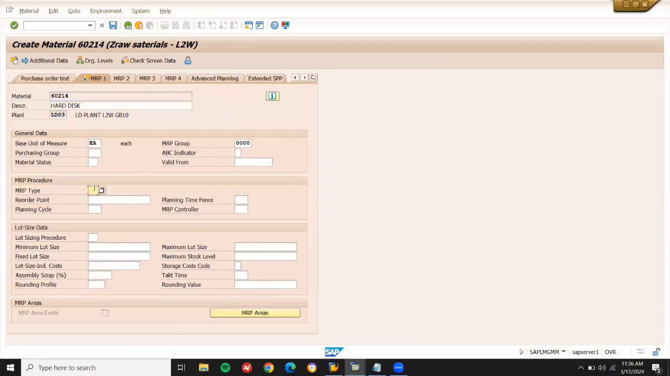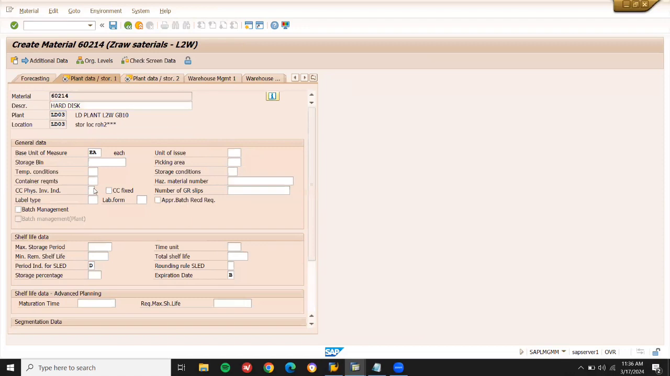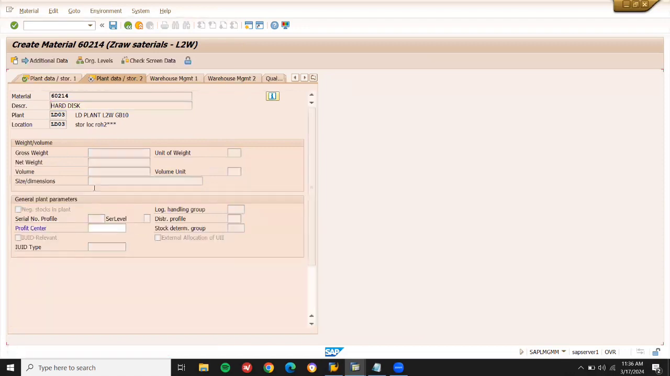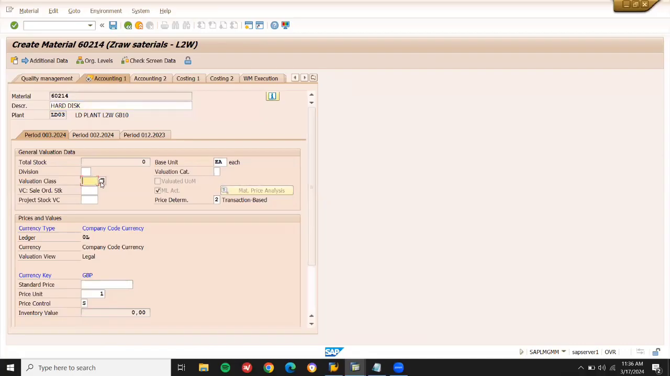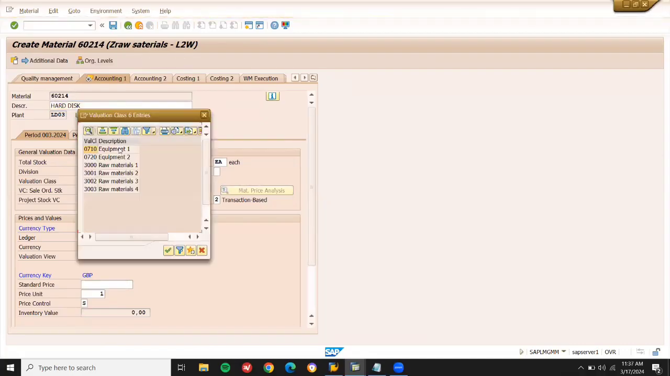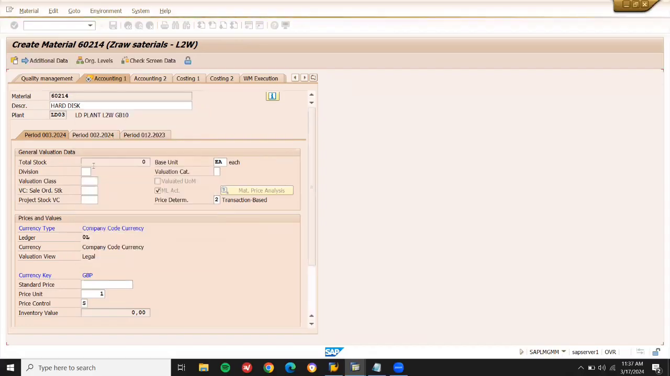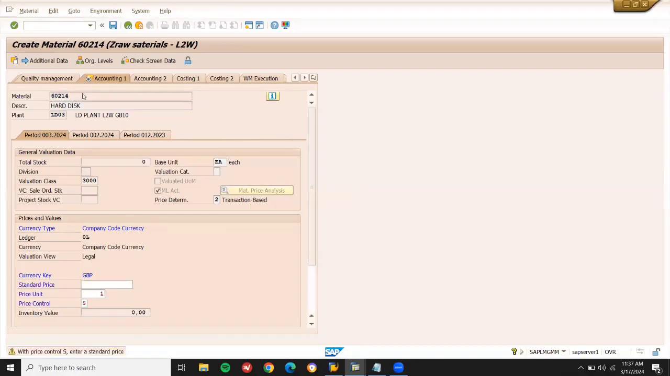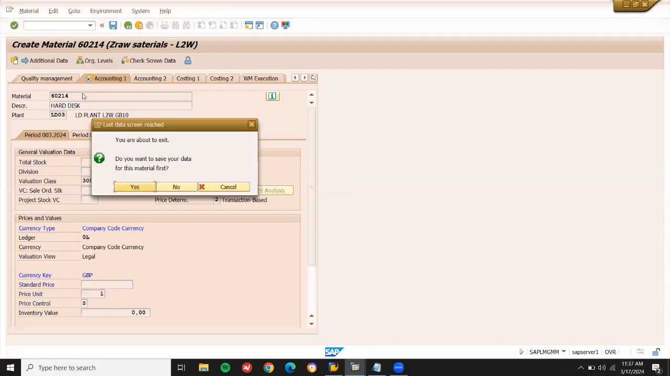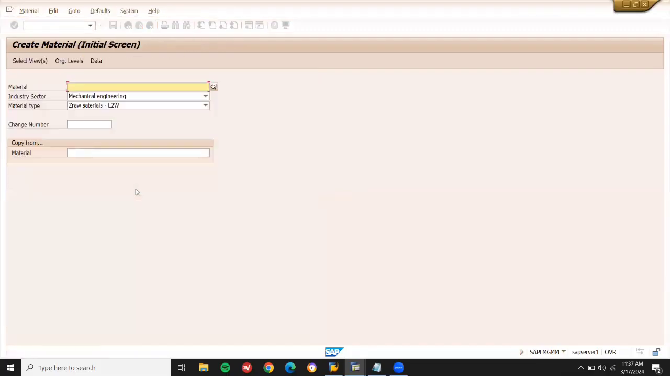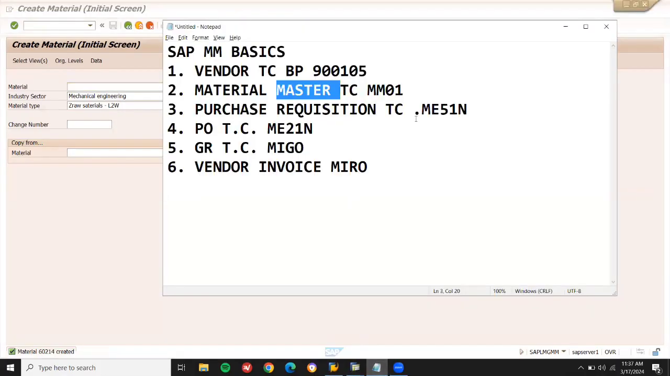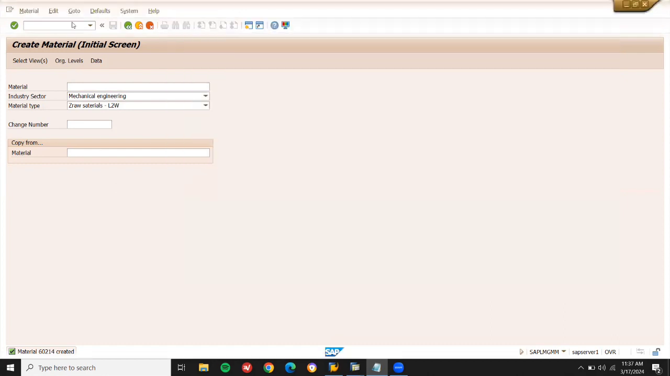MRP type, at present no MRP. This is a separate topic. It should be covered in a later class. Press enter. Select valuation class. 3000. This is my material number. Press enter. Yes. I have created a material. This is my material. Let me take it down. Now I'm going to create purchase requisition. ME51N.